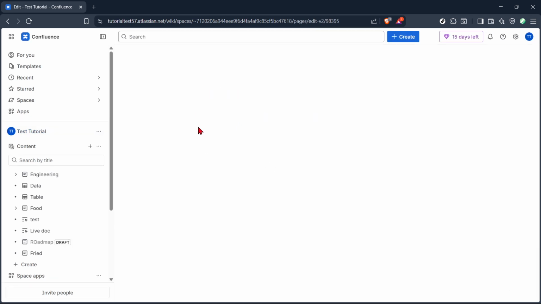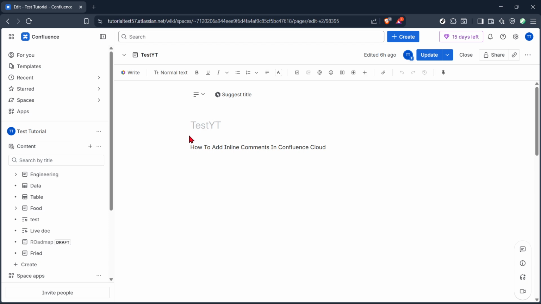Next, switch the page into edit mode by selecting Edit at the top. You'll recognize it by the pencil icon. While inline comments can also be created from a viewing state in some contexts, using Edit here ensures you can accurately select text and see the comment tools appear right where you need them.